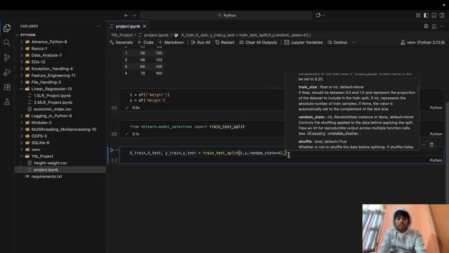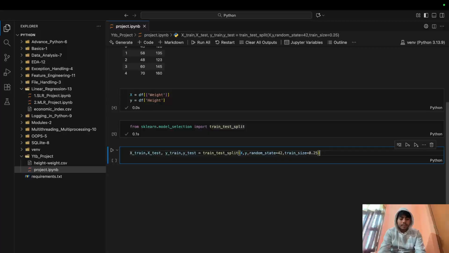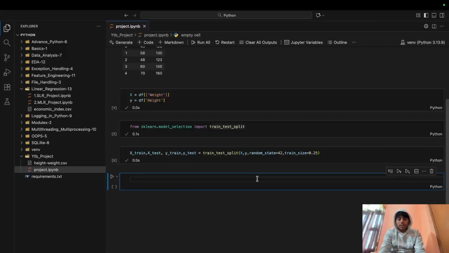It is having one more input, train size. What should be the train size? So let me give it 0.25. Now you can see your X_train data dot shape.